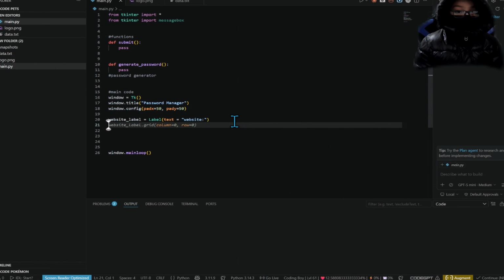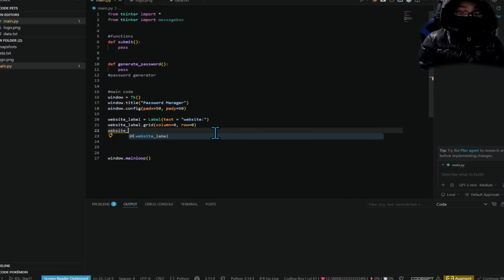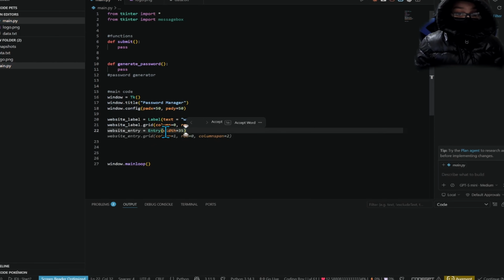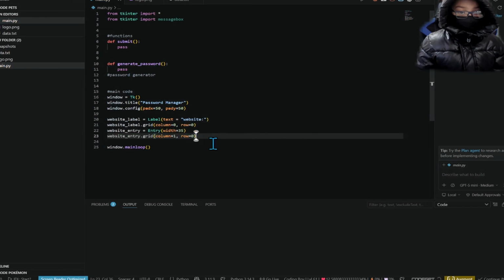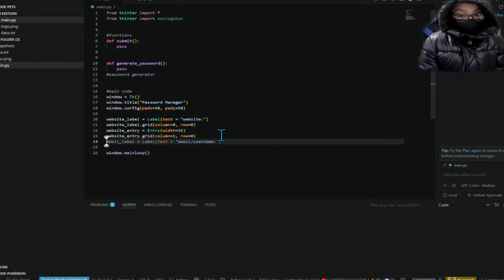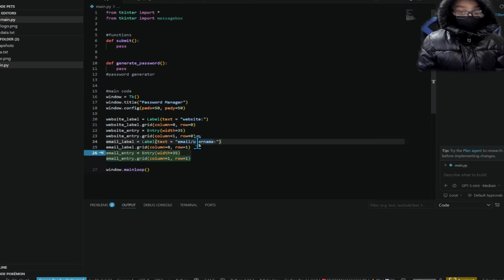And in this tutorial, we're gonna use the grid. Also gonna make the entry, and the entry's width is gonna be 35. And with the website entry, we're gonna use it as column 1, row 0. And for the email label, it's gonna be email/username. If you just want it email, you can.